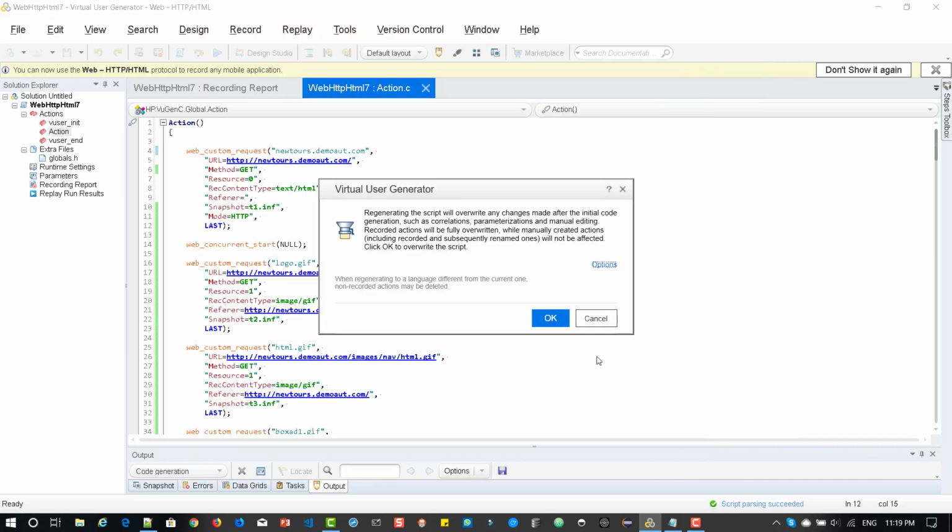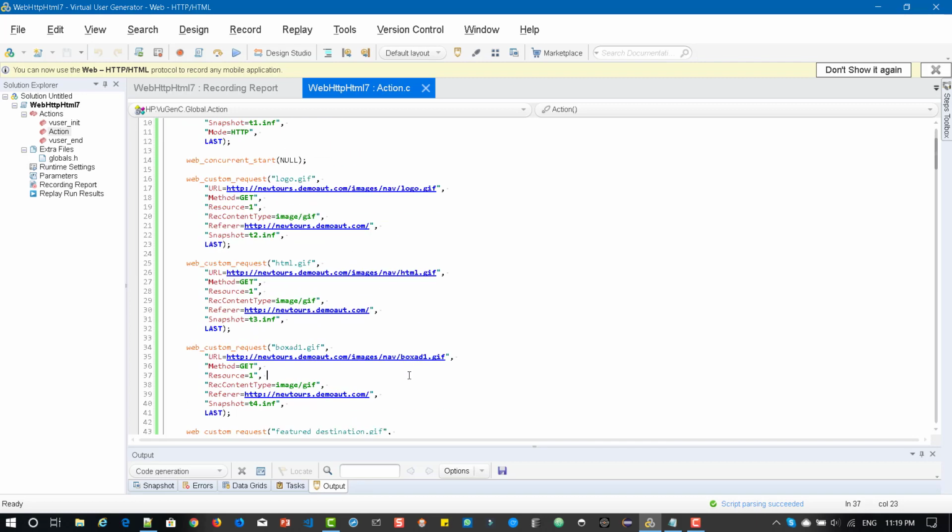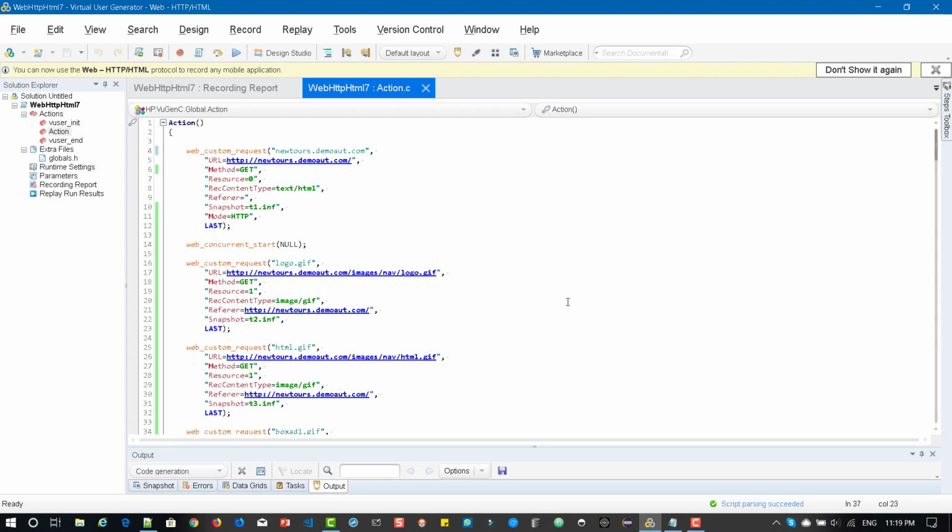Now let us see how to exclude the traffic which is based on the resource path. So I have generated a simple script using newtools.demoaut.com using the web URL mode. Here you can see a lot of calls which are being made to images. So logo.gif, html.gif, box add1.gif. So a lot of GIF files. Basically I want to exclude the traffic which has the subfolder or resource path of images, or I have to exclude the calls which have the GIF. So how can I do this in a simple method?